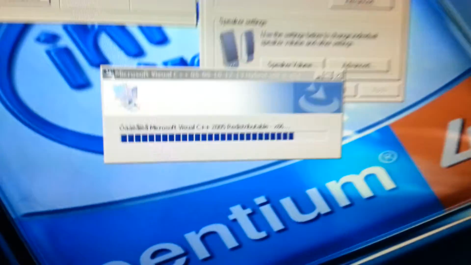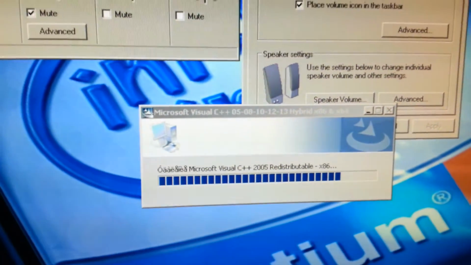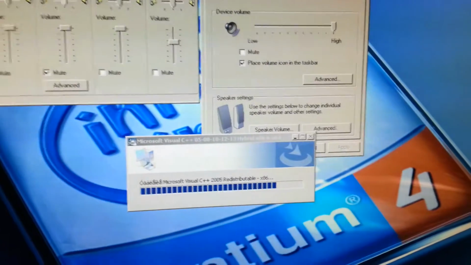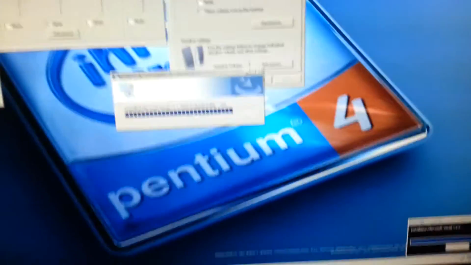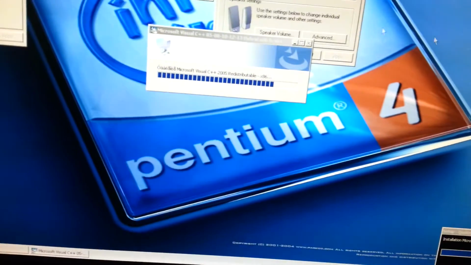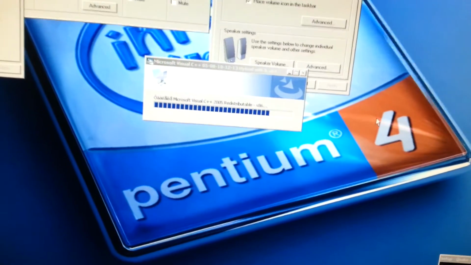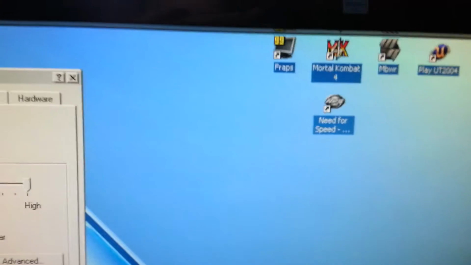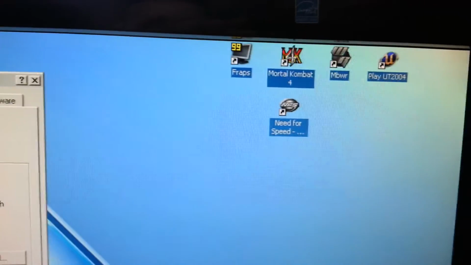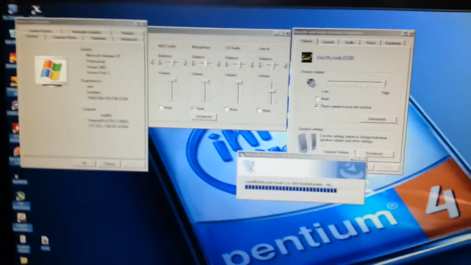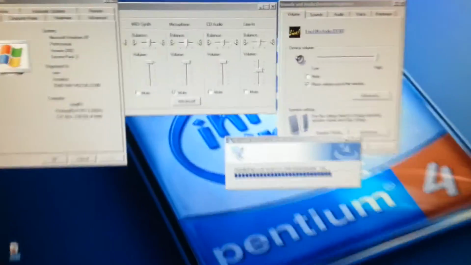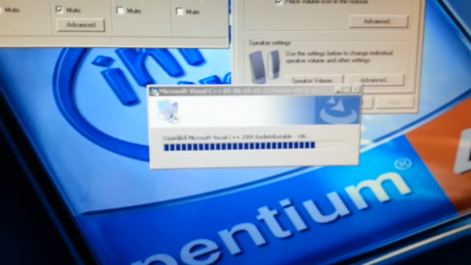So it's finalizing the Microsoft Visual C++ 2005, and also alongside with the DirectX 8.0, and that is already installed here. Right here you do know the games that we actually had in the past, in my previous videos. So it's going to take a while.